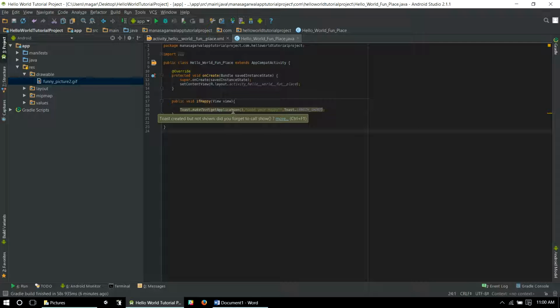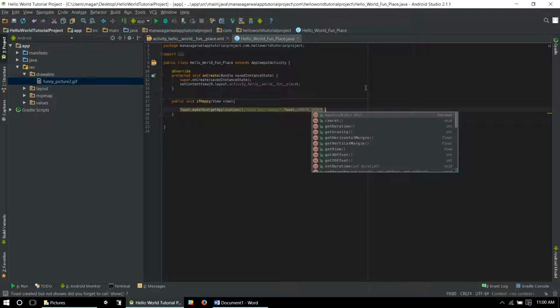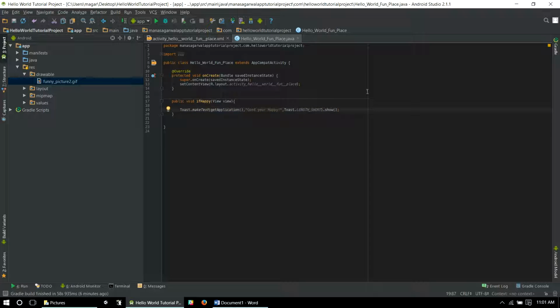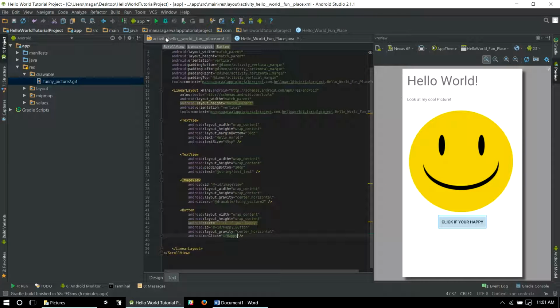I'm going to hover over this. It says, "Toast created but you forgot to show." So yeah, at the end of this, before the semicolon, you got to say .show. And you got to click enter. And that should fix it. So I said "Good, you're happy," and I said .show. This .show at the end is very essential because if you don't show it, there's no point of the code.